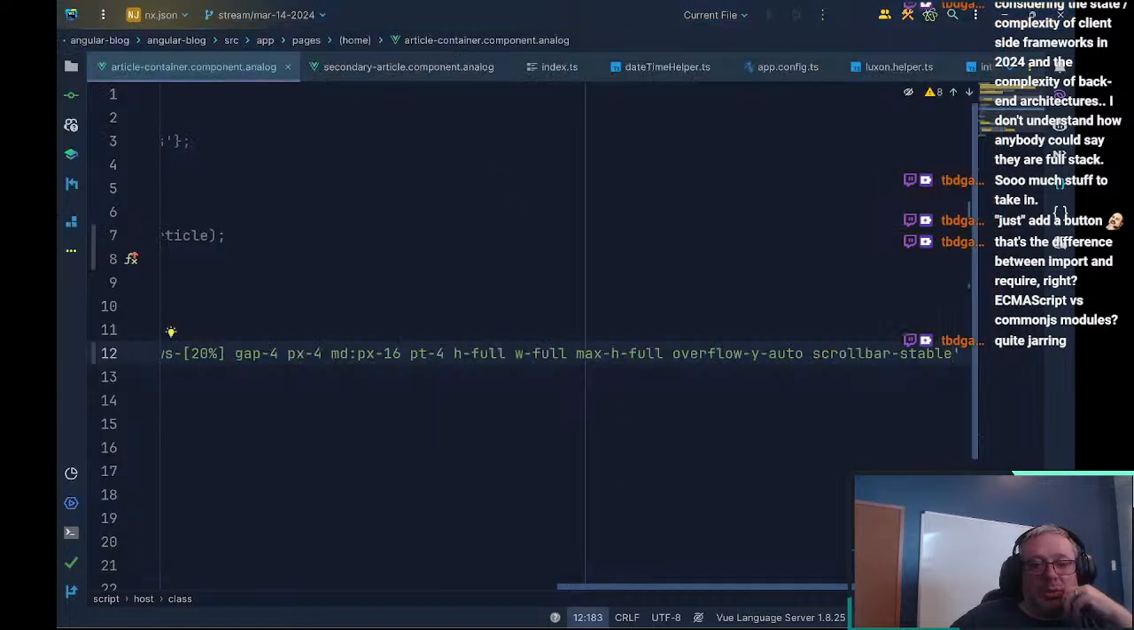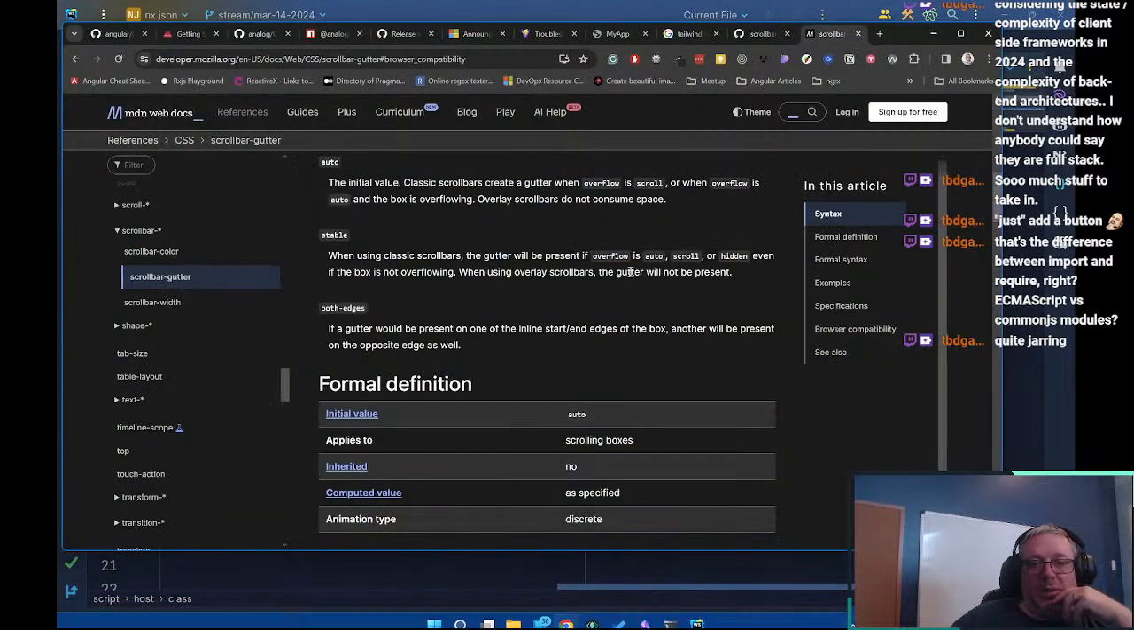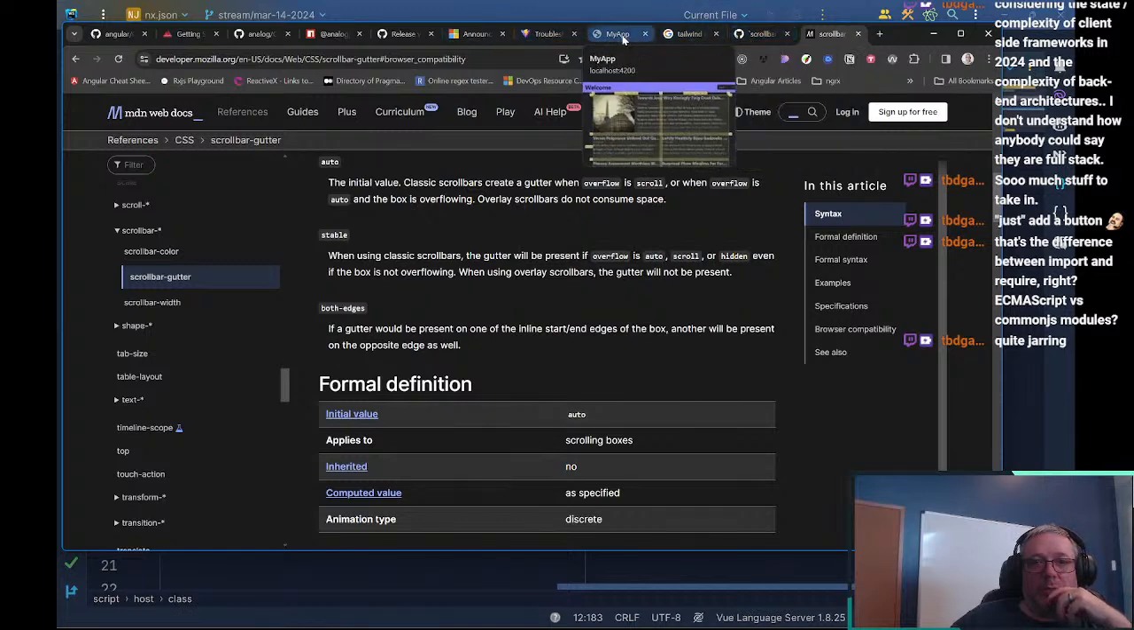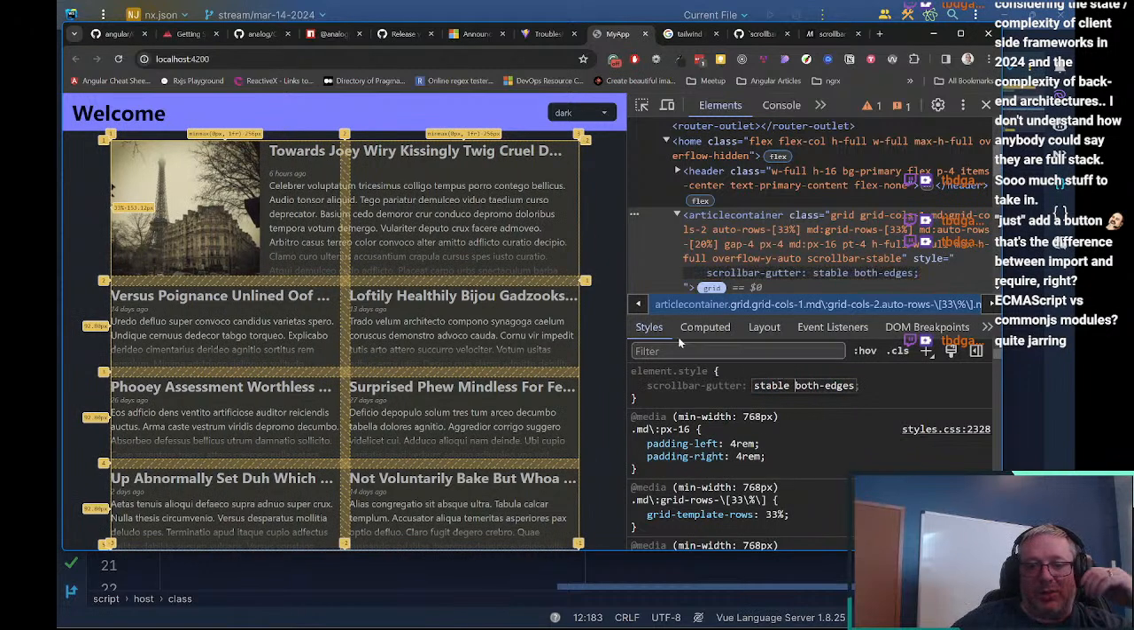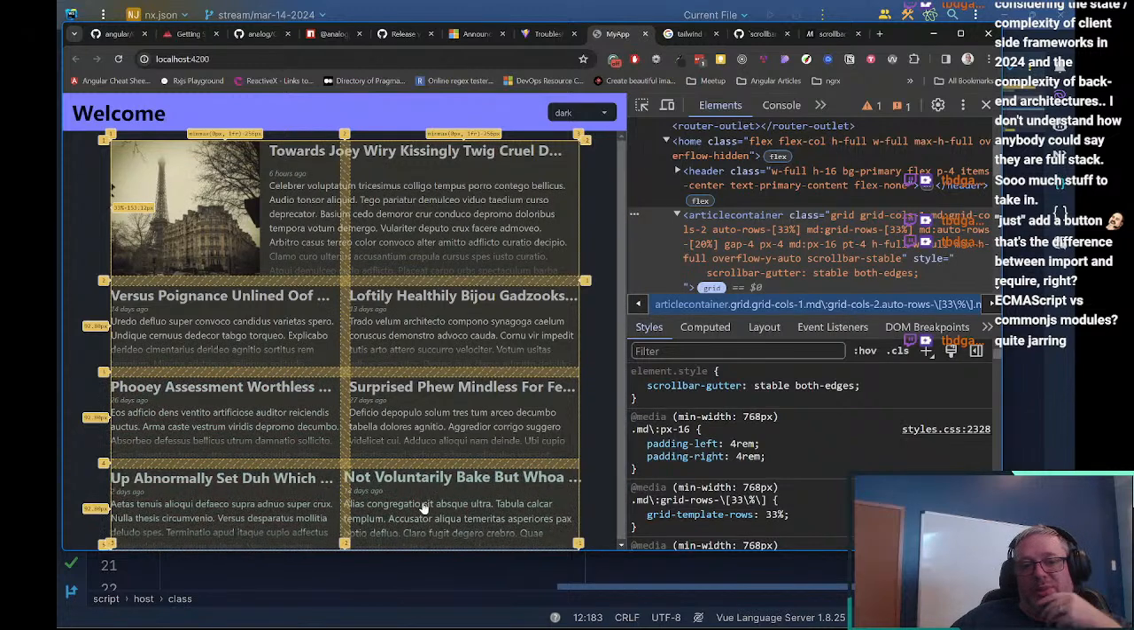So here, if we go in, we can do stable both edges. And now it's going to chew up the same amount on both sides.